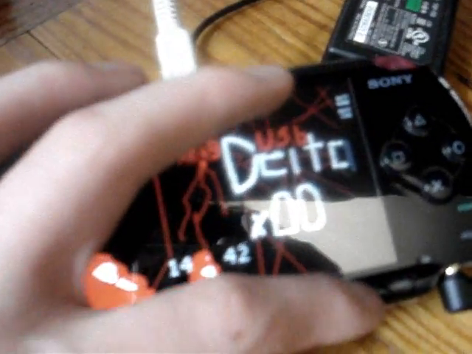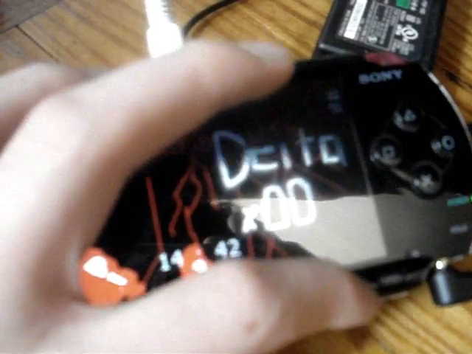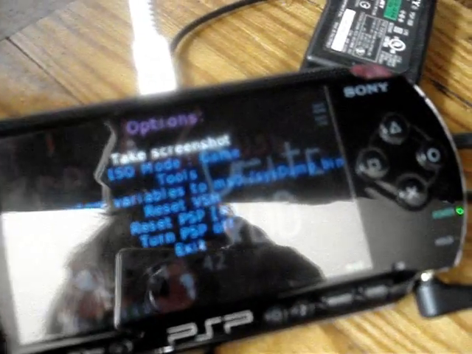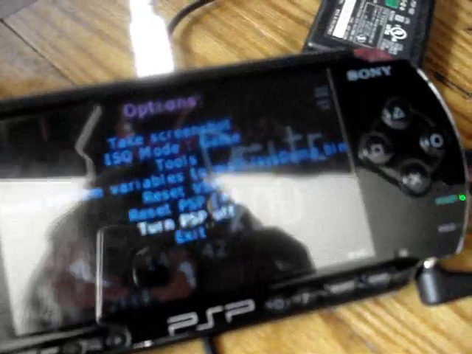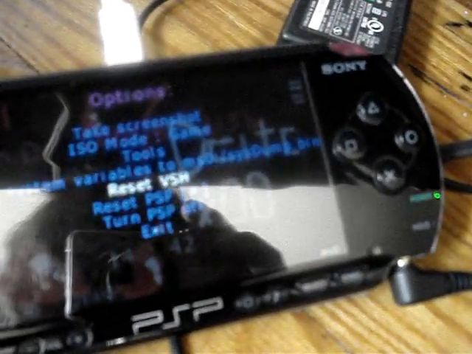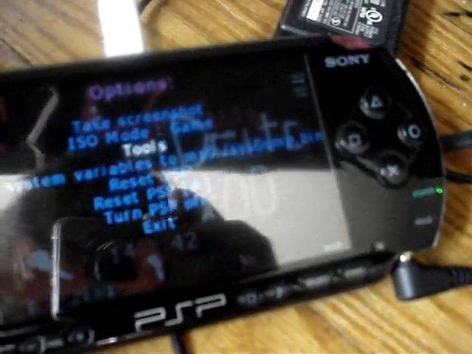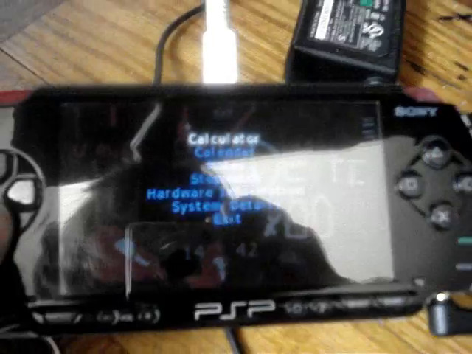And this is my custom theme. Delta X100 is my gamer tag for Xbox Live, if you want to put that in. And basically, you've got options here, such as resetting and stuff. You can go to tools, just calculator and stuff. That's why you need to put stuff in that theme. And, yeah, that's basically how you're going to do it.